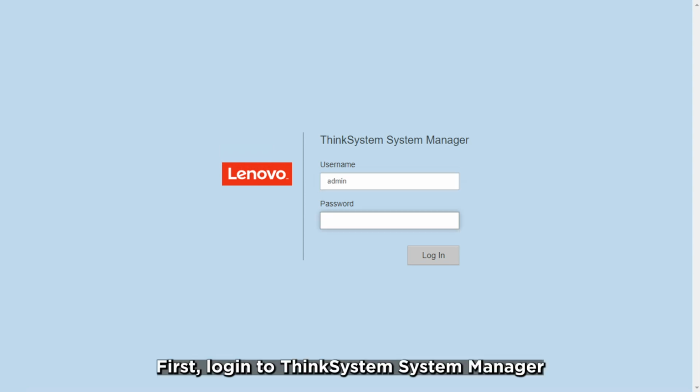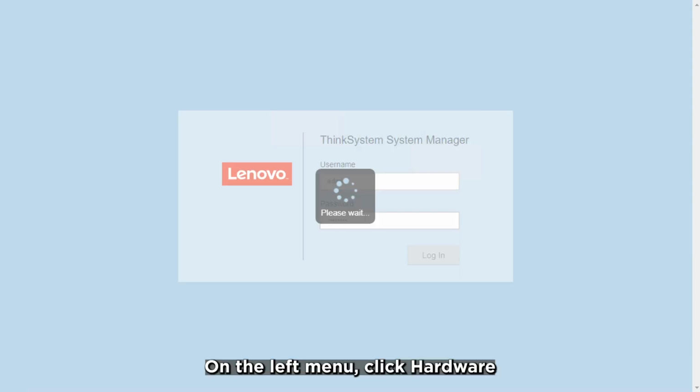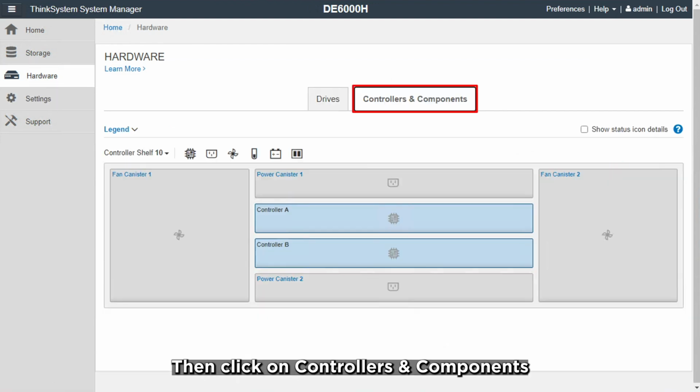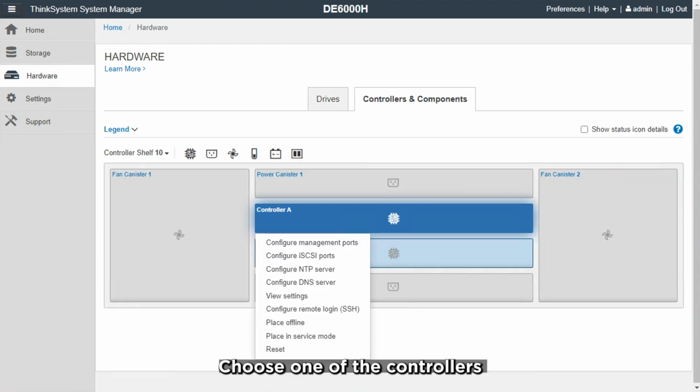First, log into ThinkSystem System Manager. On the left menu, click Hardware. Then, click on Controllers and Components. Choose one of the controllers and select Configure DNS Server.